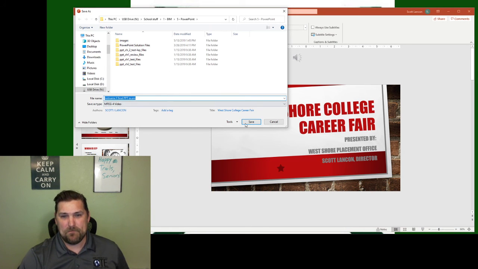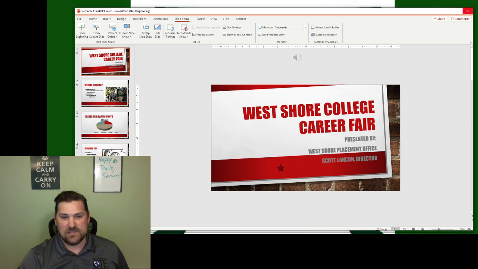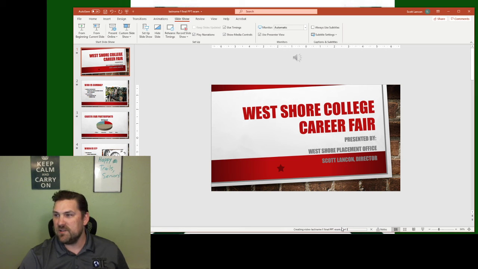It'll ask you to give it a name and save it in the location, and then you'll see down here at the bottom sometime pretty soon, yep, there it goes. It's going to give you a progress bar of how long it's going to take to write this file. The bigger the file, the more pictures, the more animations, the more videos and things like that you may have in your thing, the longer it's going to take. If it's a very simple file with not a lot of pictures and stuff like that, it's going to take a while to create the video. Once it's done, though, let's see.